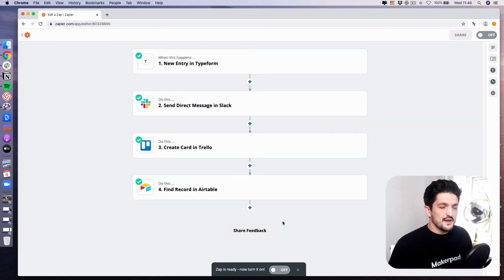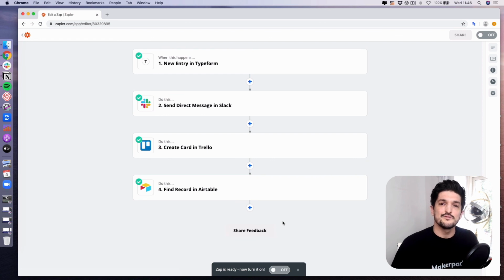Okay. And that is how to search for a simple record based off of data that we've got from a previous step. Hope that's useful and look forward to seeing what you make with it.